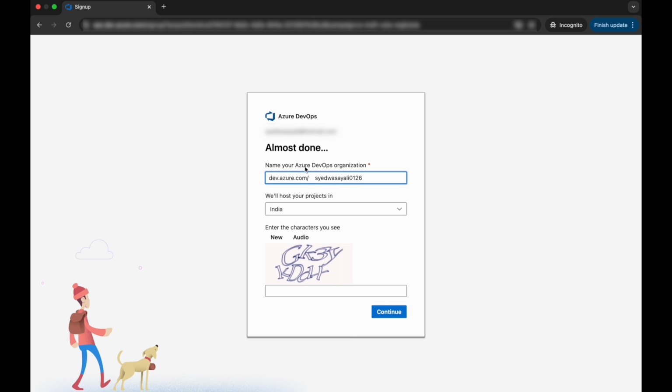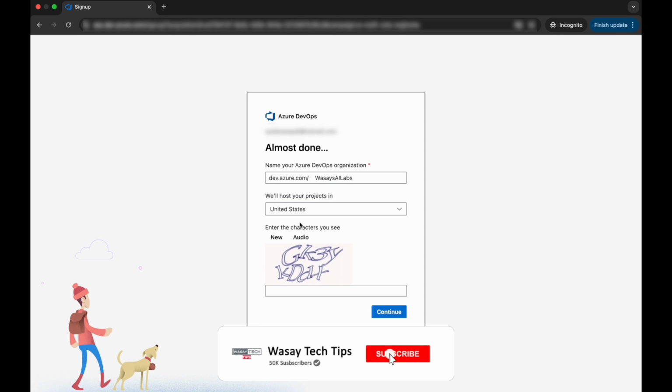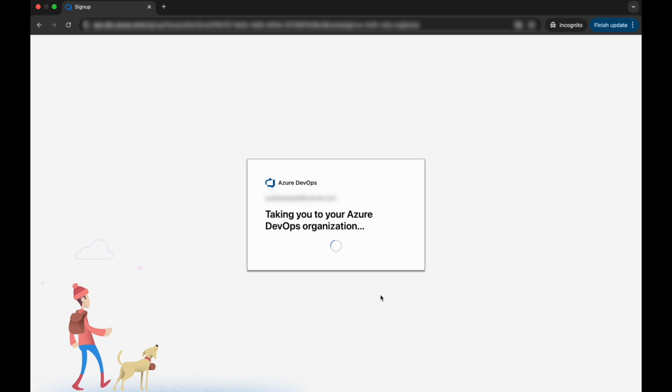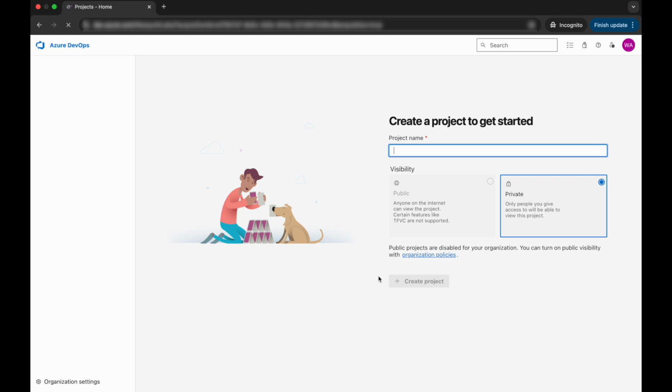Here you need to give your organization name. You have one organization, and within that you can have one or multiple projects. So I'm going to give my organization name right here, and then you can select where you will host your project. Select the location that is nearest to you. Then you write the captcha that you see right here, which in my case is this. Click on Continue, and now it's going to take you to your DevOps organization where you can create one or multiple projects. If it asks you to add your address or payment information, you can skip it for now, as we are just going to use the basic plan.